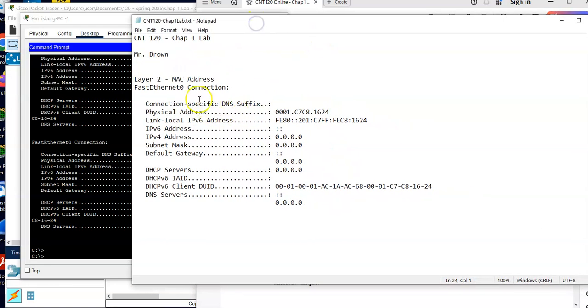And now we have proof of looking at layer 2, the MAC address right there. Okay. So there is layer 2 on my network. My MAC address coming from the network card I installed in my computer. We'll come back in the next podcast for layer 3.